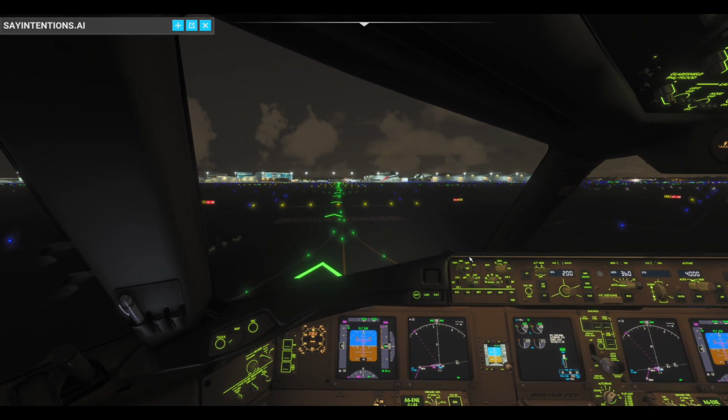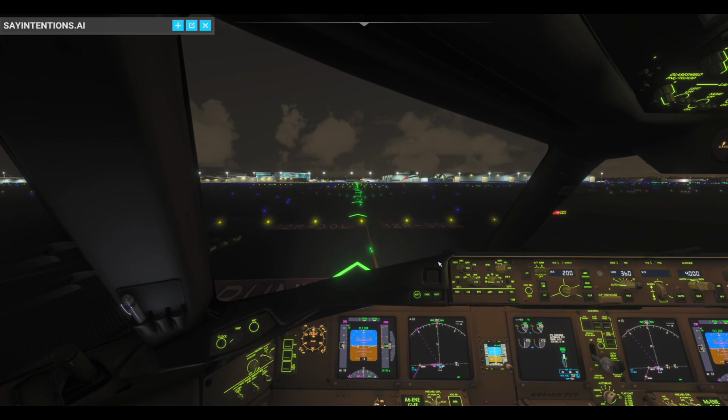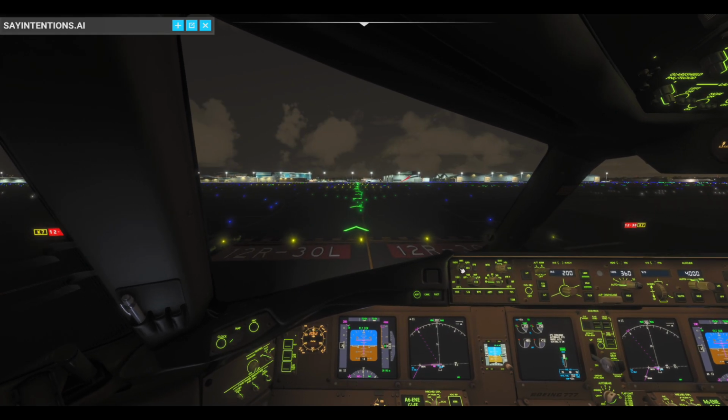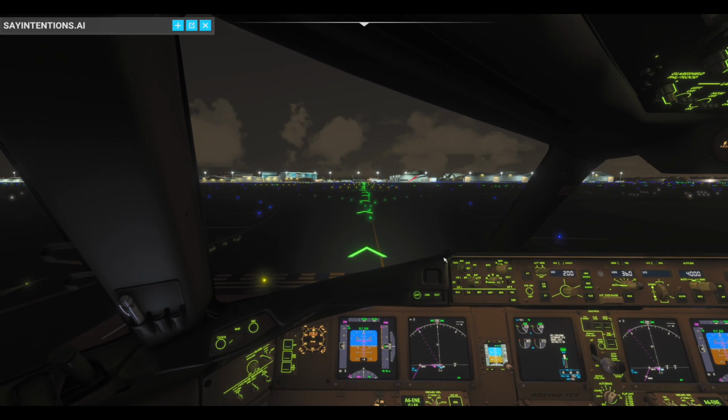I wish for a free version. Emirates 281, hold short of runway 12 right, A380 is vacating the runway. There you go. Holding short runway 12 right, Emirates 281.